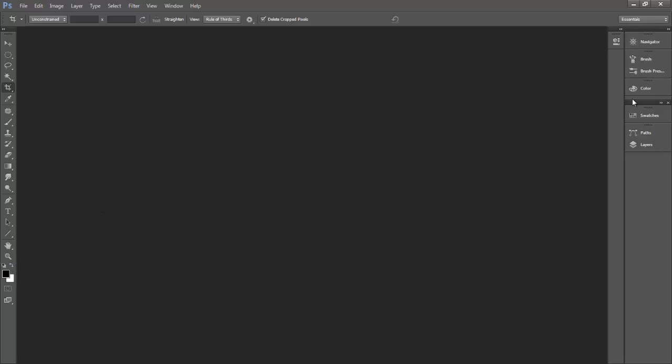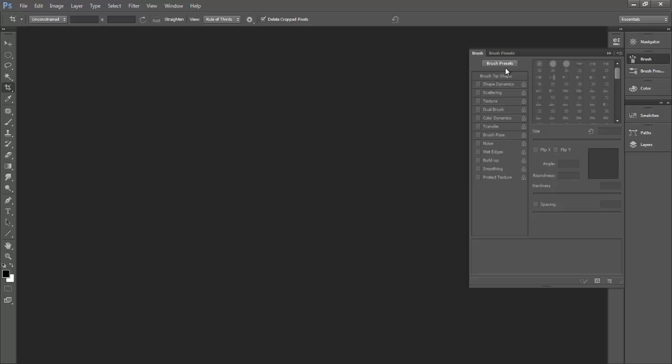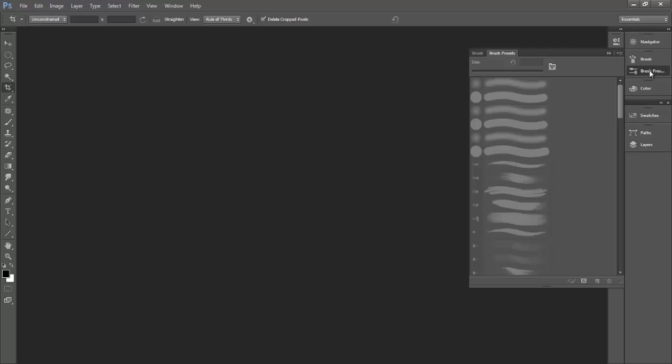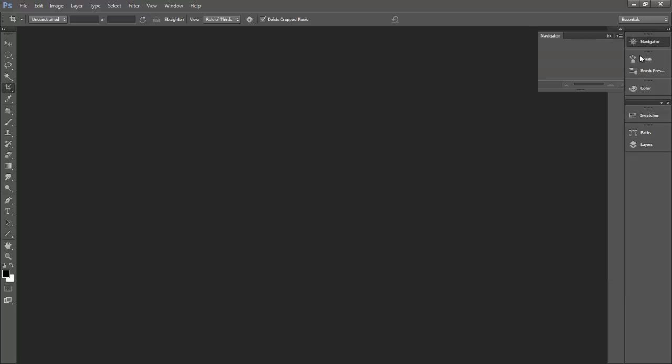Over here on the right side of your screen, you'll see some other tools that you will eventually be working with. For example, your brush palettes. Of course, everything is grayed out because for the most part, your brush tool hasn't been selected, but we'll get into that later on. You have your brush tools, you have your brush presets, you have your navigation, etc.